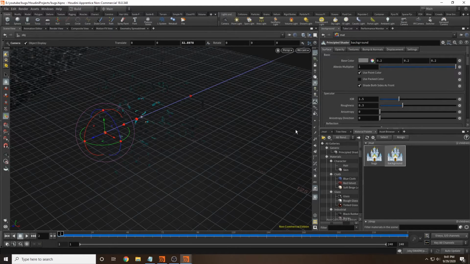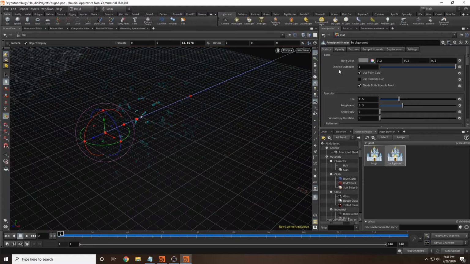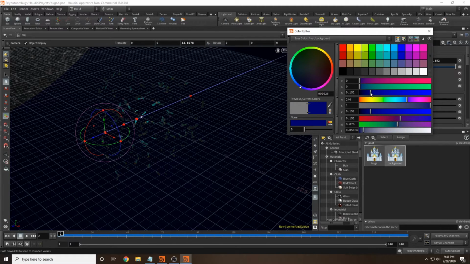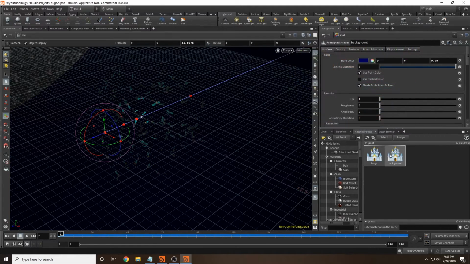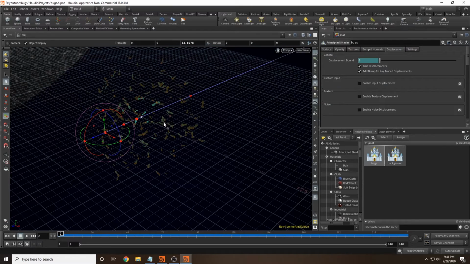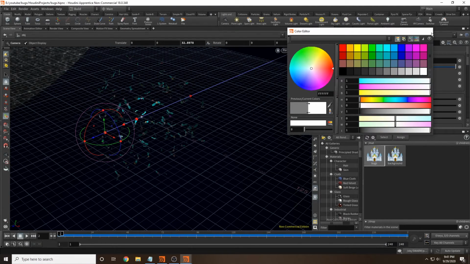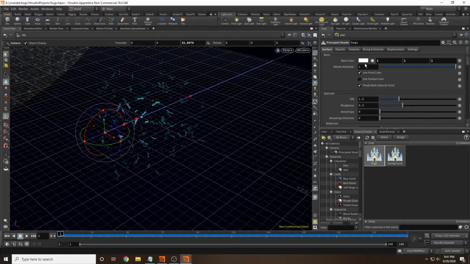I just want my background to be a very plain color, not really reflective. So have this at 1 and 0. Just really dark, I'm thinking a dark blue. And our bugs, we can just drag and drop that. I want my bugs to already pretty much inherit the color that they already have. So I'll just do white and make sure to click on use point color and use packed color.